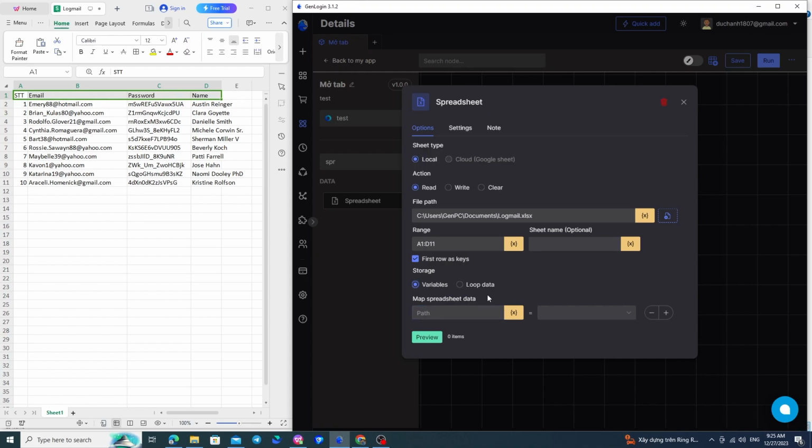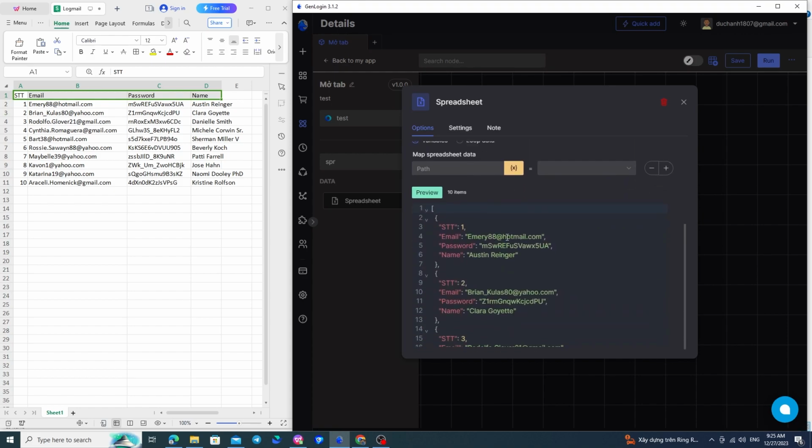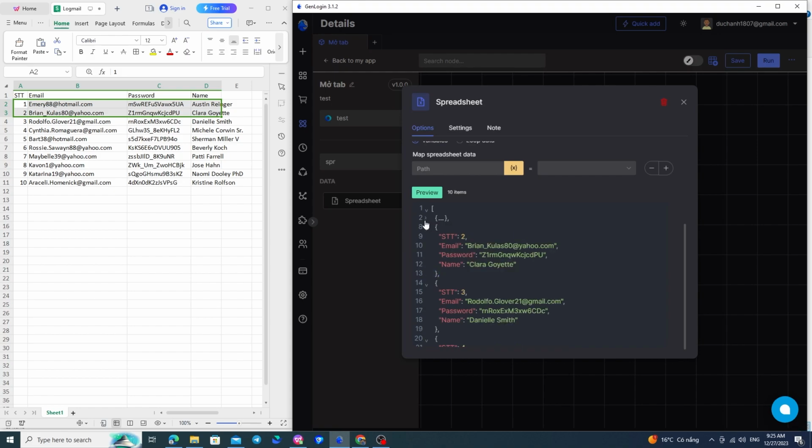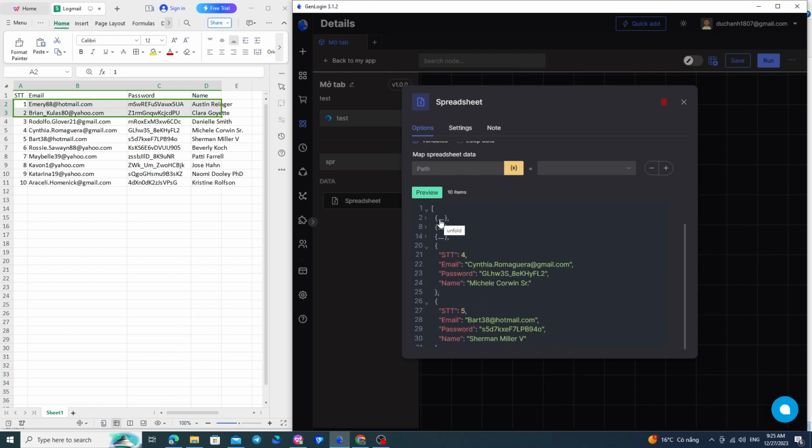Next is the map spreadsheet data part. This is similar to the HTTP part I guided you through in the previous part. I will use this map to read data in the Excel file most standardly. Here each line has an order number, email, password, name. It corresponds to an array displayed in this preview part. Each pair of braces will correspond to an array of data that this node can read.